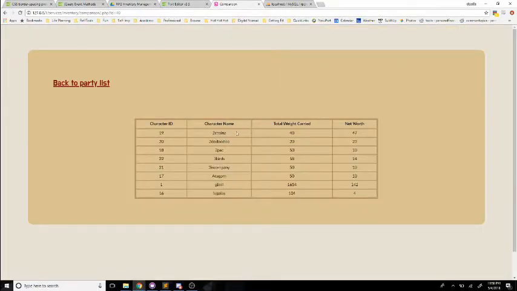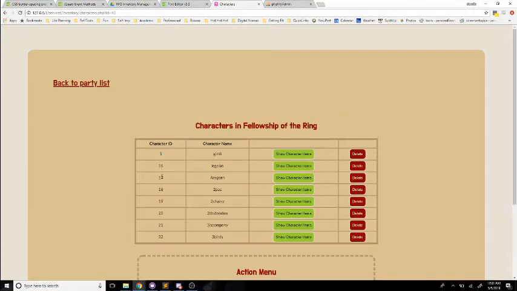Here we can see a number of characters, and we can also see the amount of weight that each person is carrying in pounds, and we can also see how much everything that they are carrying is worth. As we can see, Gimli the dwarf is a little bit over the weight limit.